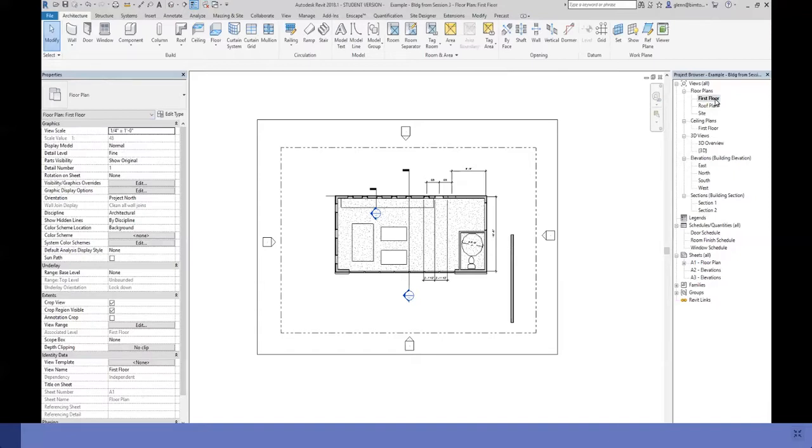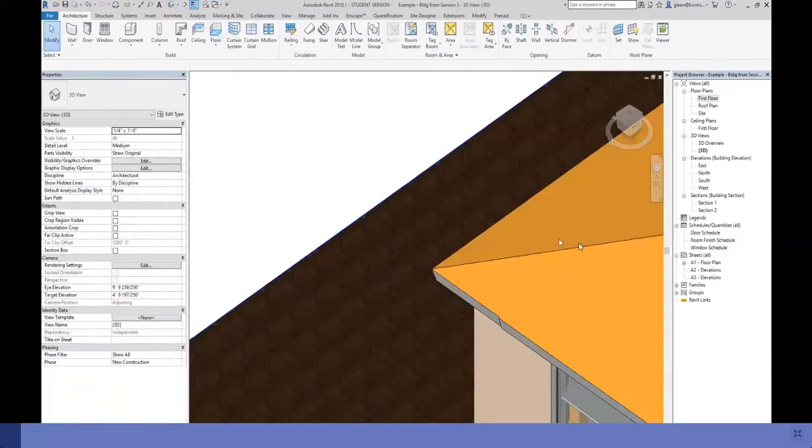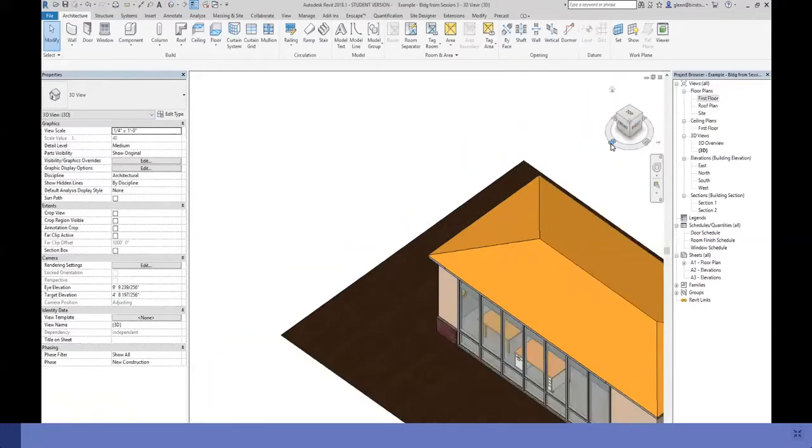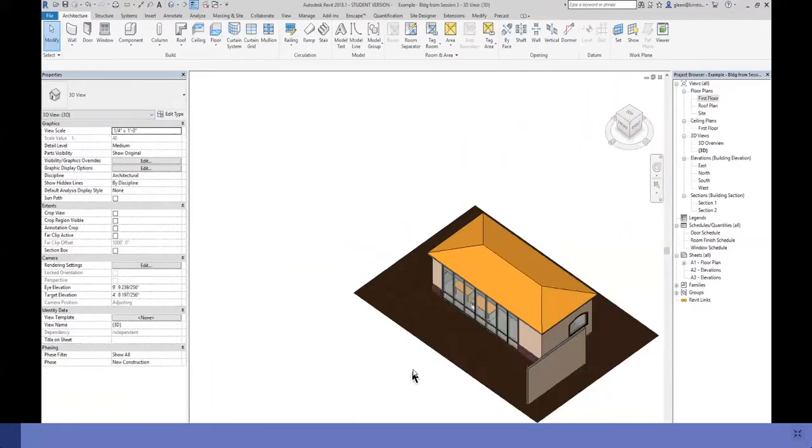Actually, let me show you here in the 3D view. You'll see that there's even this little compass which shows north, east, west, and south. Currently, this is the south side of my building, back over here. If you would like to change this orientation, you can rotate your project, and here's how you do that.